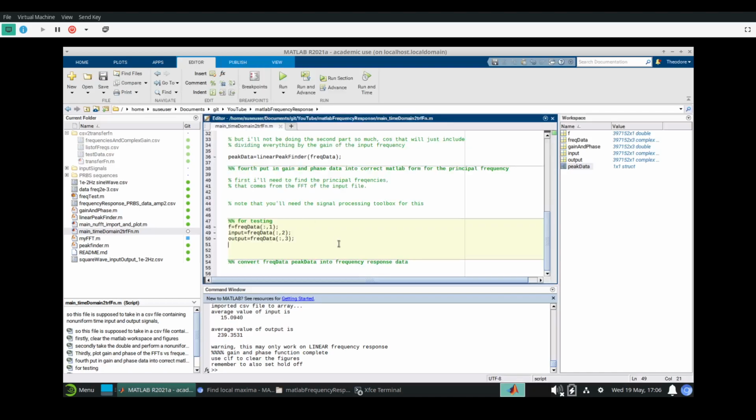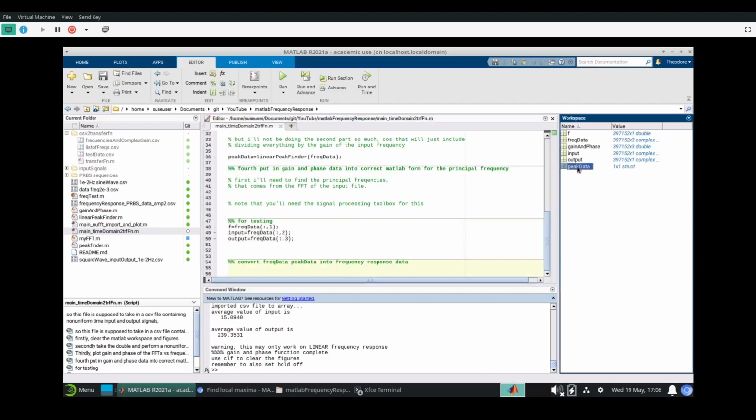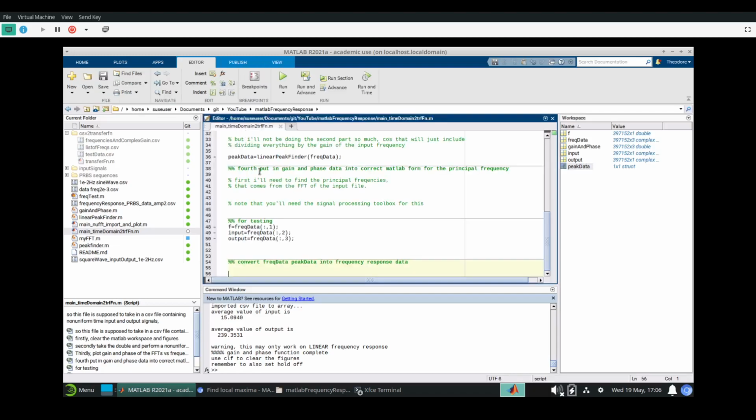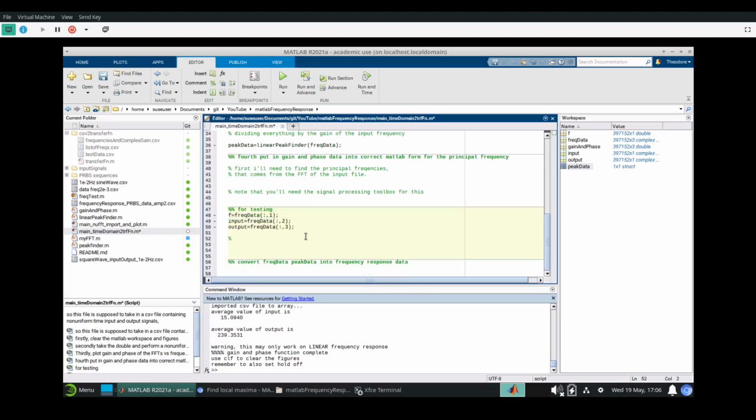Okay, so next, what I want to do is look at this peak data. I have my input peak magnitude, my input peak frequencies, output peak magnitude, output peak frequencies, and my peak frequencies and complex gain. All of this is inside this peak data object, but I want to add one more object first. I want to add this frequency data in so I can get my Nyquist frequency. So what do I do? I'm going to add Nyquist frequency into peak data.